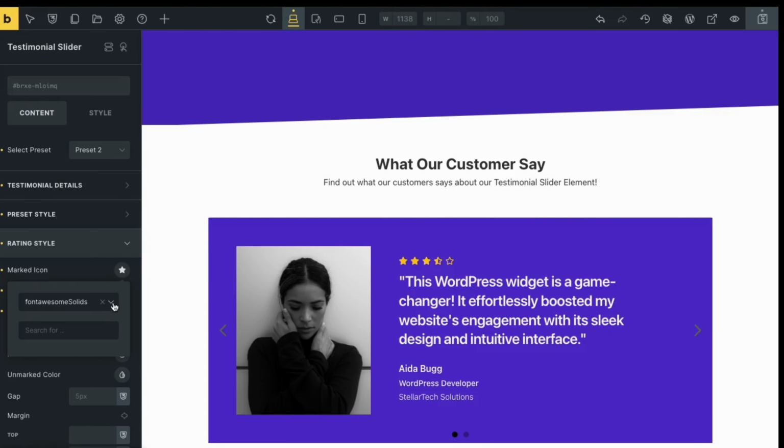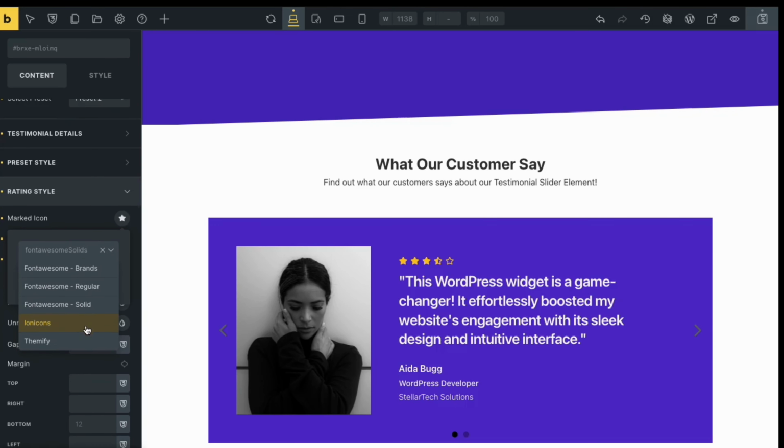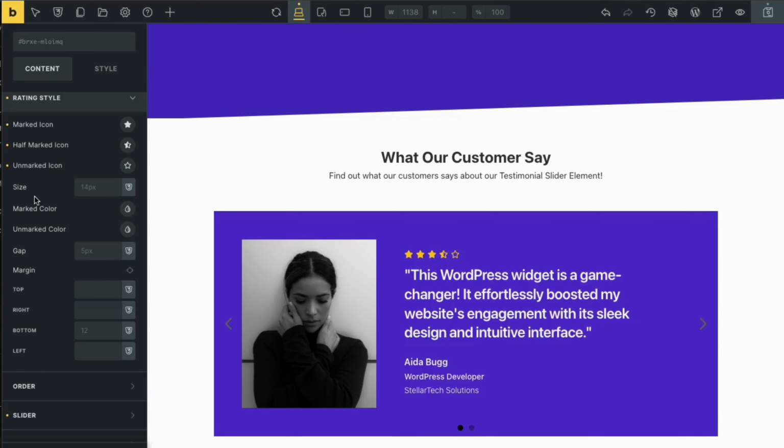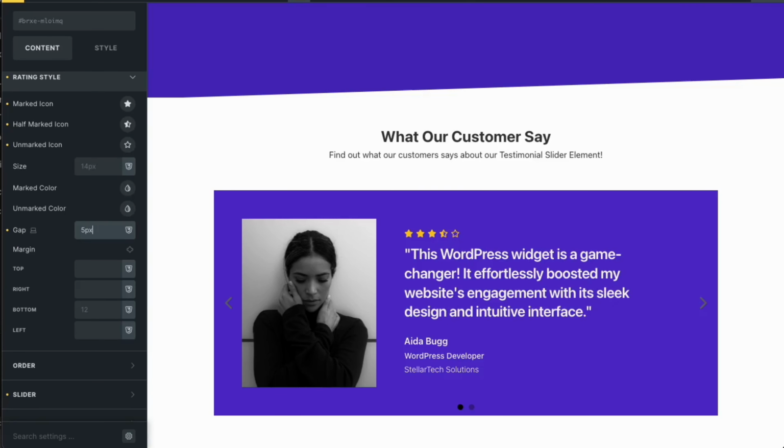The built-in icon library allows you to choose from a variety of icons, or you can upload an SVG icon. Specify the size and color of the rating icons. You can adjust the gap between rating icons. This controls the spacing between each rating symbol for better readability. Lastly, we can modify the margin settings to position the rating section properly within the testimonial slider. Adjusting these values ensures that the ratings align well with other elements.